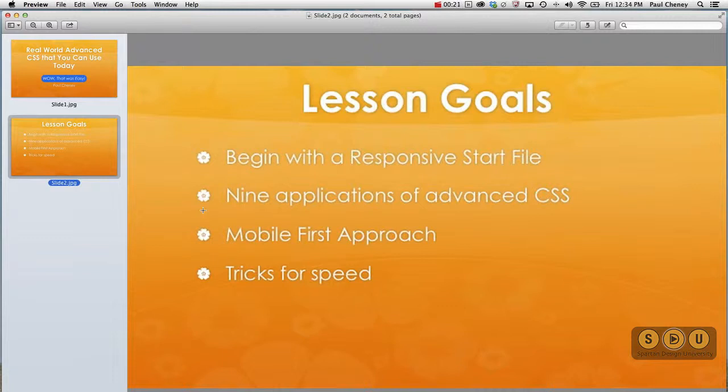We're going to begin our lesson with a responsive start file, which we built in the previous lesson. It's nothing to it except that it does have mobile capabilities built into it. We're going to go through 9 different applications of CSS and show you how to use each one. We will be coding using the mobile first approach. And then as we go along the way, I'm going to show you some tricks for speed.